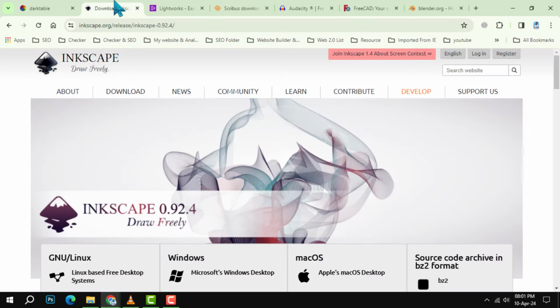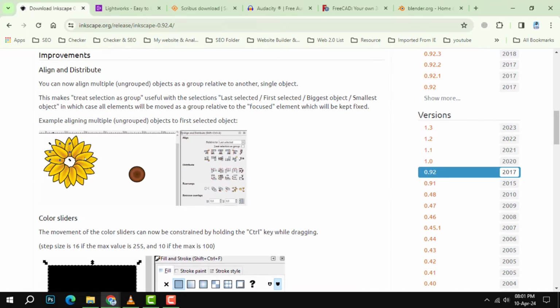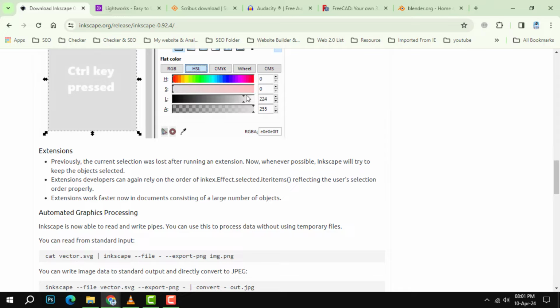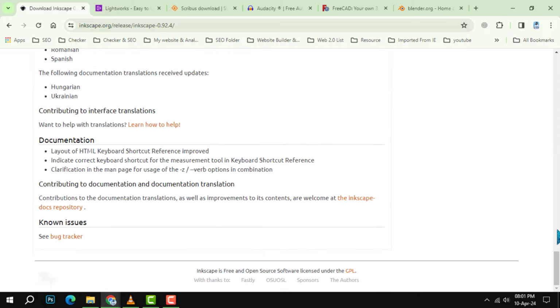Inkscape, at number 5, is a professional vector graphics editor. It's a robust alternative to Adobe Illustrator, with capabilities for object creation, manipulation, and rendering vector images.